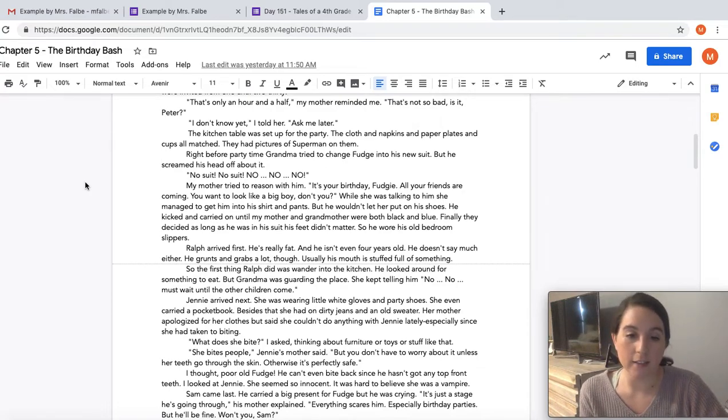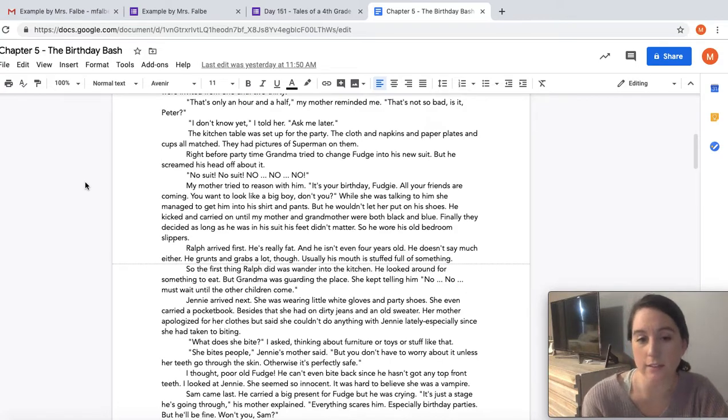Jenny arrived next. She was wearing little white gloves and party shoes. She even carried a pocketbook. Besides that, she had on dirty jeans and an old sweater. Her mother apologized for her clothes, but said that she couldn't do anything with Jenny lately, especially since she had taken to biting. "What does she bite?" I asked, thinking about furniture, toys, or stuff like that. "She bites people," Jenny's mother said, "but you don't have to worry about it unless her teeth go through the skin. Otherwise, it's perfectly safe."